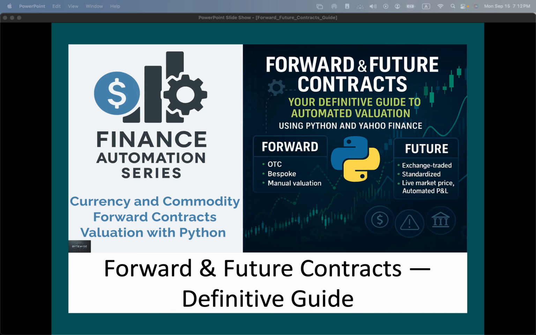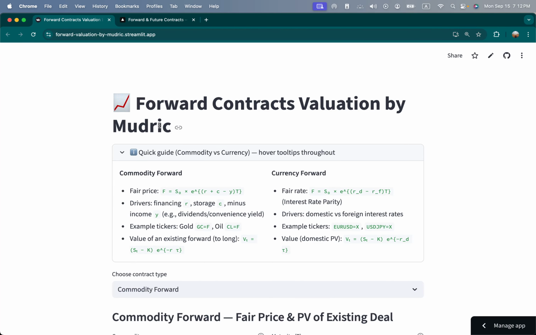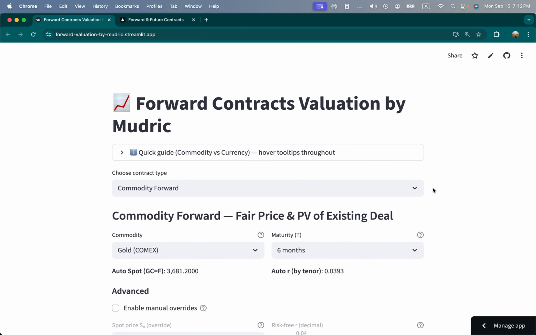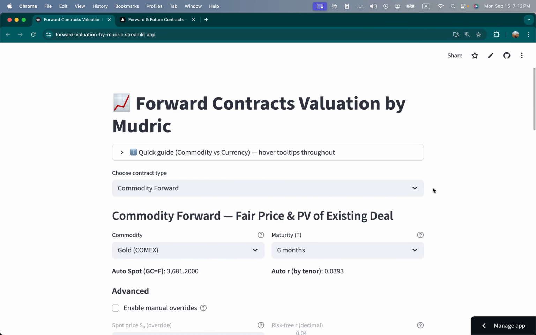Just 1 second. Here you go. So this is Streamlit. I'll share a link in the code. So this is a very interesting app. It is magical in a sense that you provide an input and it gives you the valuation of the contract.